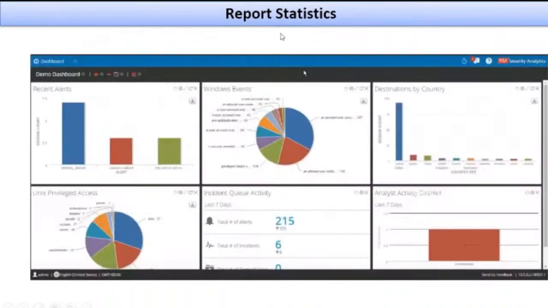And the next thing is the reporting statistics. This is a dashboard. We can create this dashboard using the same rule which we have defined and tested. The same rule can be used here to create a dashboard, and it will refresh every 5 minutes and give you the latest data.